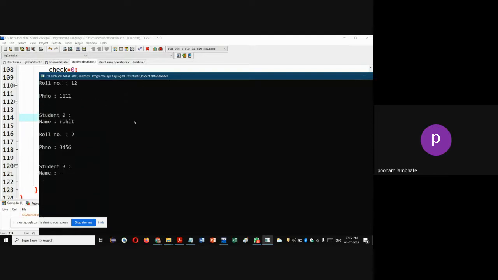Then I enter details for roll number, say 10. Then I enter details for roll number 59. I'm just giving a dummy phone number. You can give a 10-digit phone number at the actual running. Just to make it easy, I'm doing this. I have stored the details.